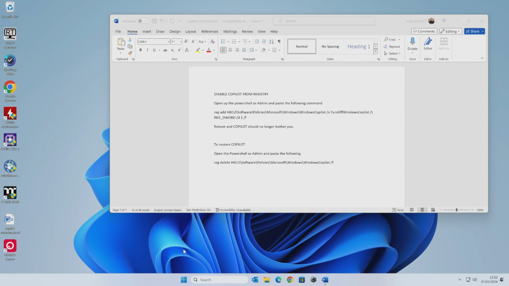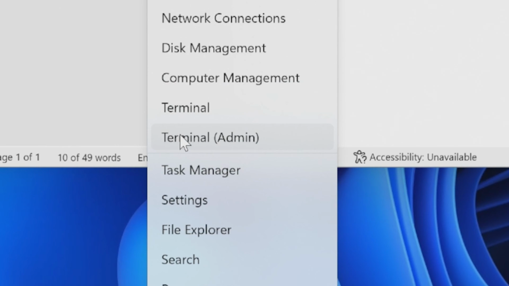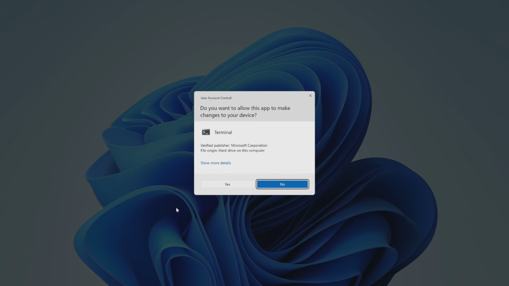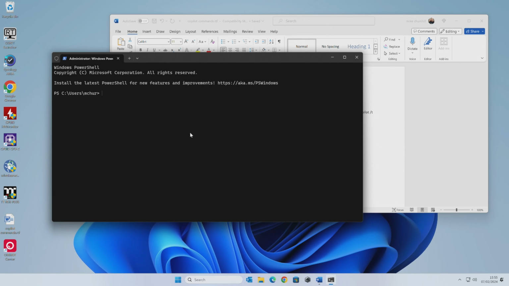Then we're going to right click on the Windows start icon and choose terminal as admin. This is very important. You will get the user account control come up, so just click on yes to that. This will bring up our terminal window. Because we've already copied that data, we can just do either Control V or right click. Right click will do it just as well, so if you right click, it automatically pastes.